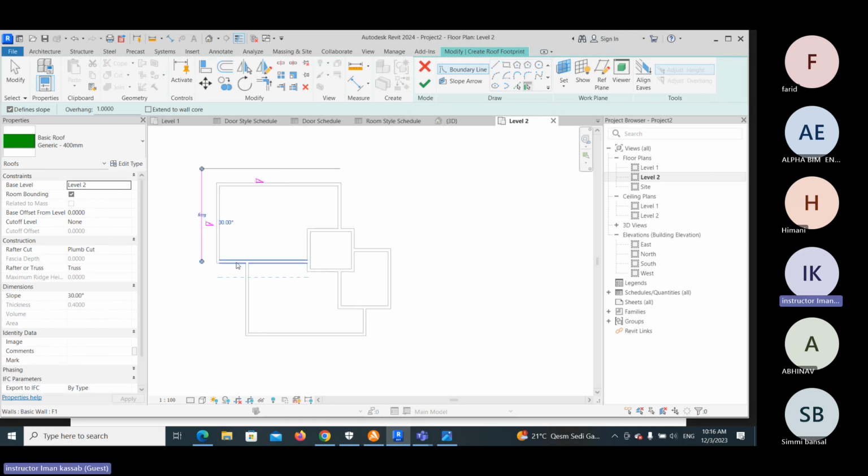It is too much, but at least I am playing around. Control Z, undo. I don't know why it keeps doing that.